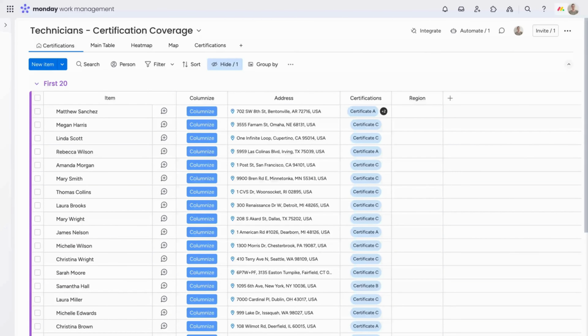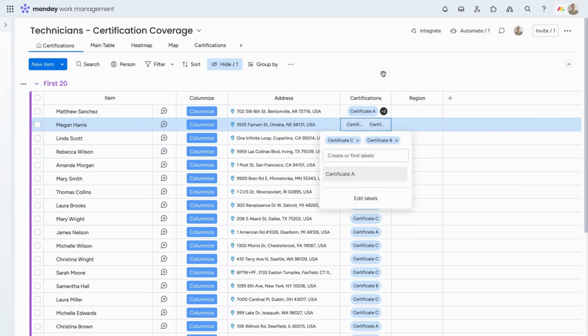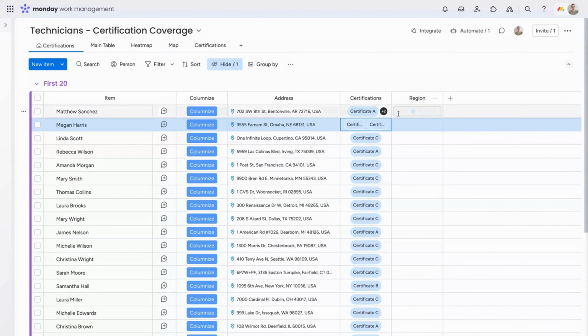First of all, we'll start by exploring the board. The first column contains the name of our employee. We have a button column, which we'll use for an action later. Every employee is assigned an address, which could be an office or their home address, depending on the needs of your specific company. We will also include which certificates a certain employee has. It could be one, it could be multiple, and so on. And then we have an empty column called region.